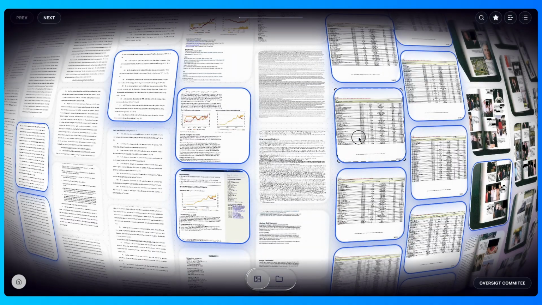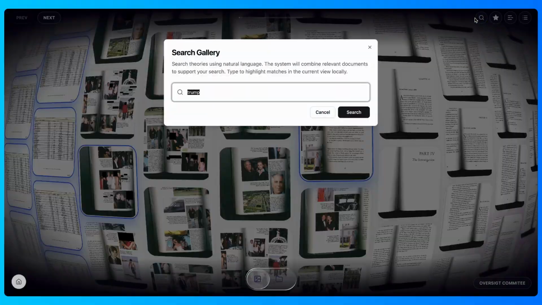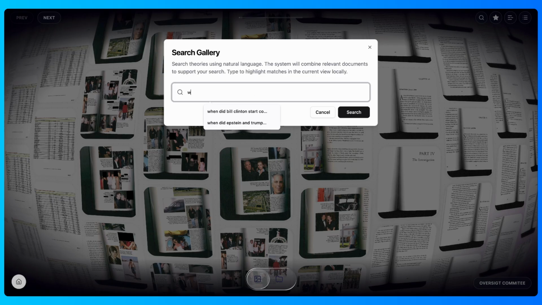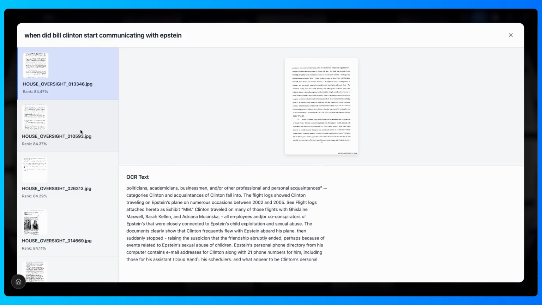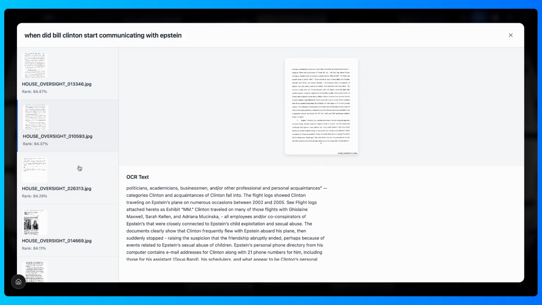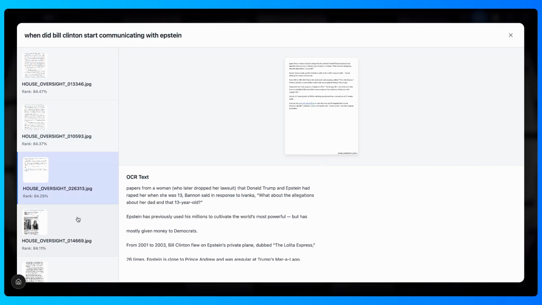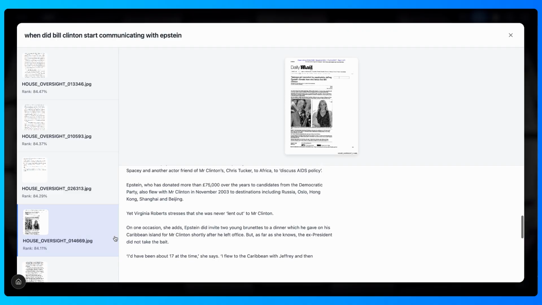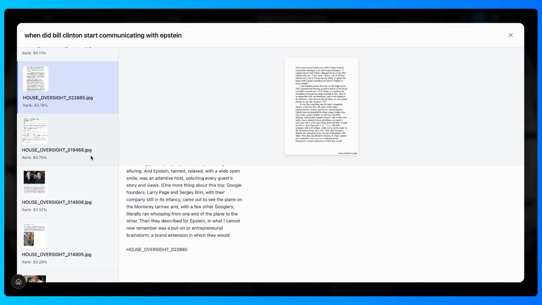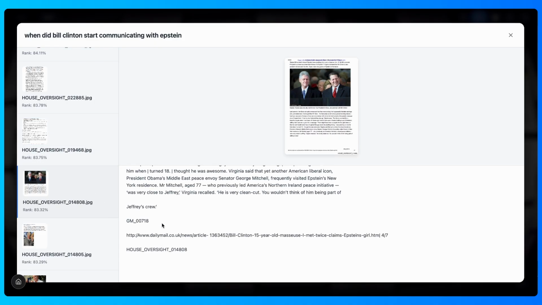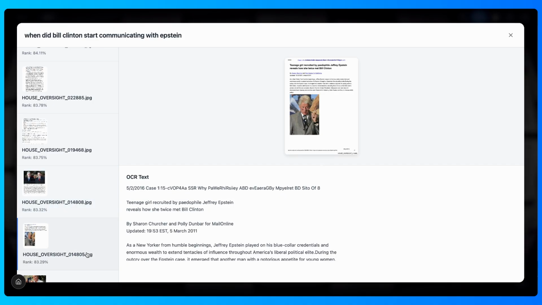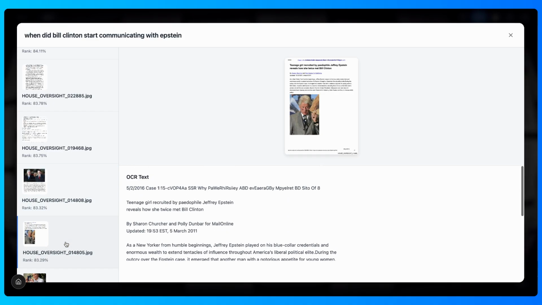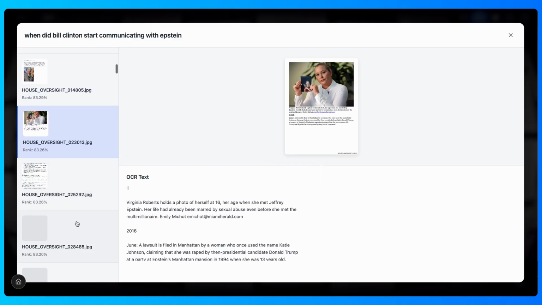One of the most advanced features in this system is natural language search. Instead of searching by keywords, you can ask full questions. For example, when did Bill Clinton start communicating with Epstein? This query is processed on the server, and the system returns the most relevant documents across all batches. Related files are assembled sequentially, helping you build context and follow connections over time. Because the volume of documents is so large, manual analysis would be extremely difficult. This system does that work for you.